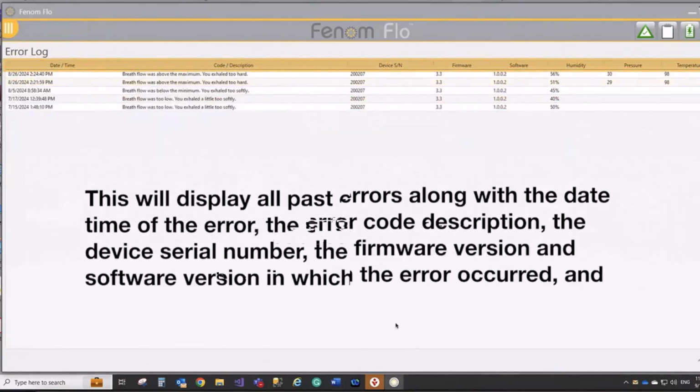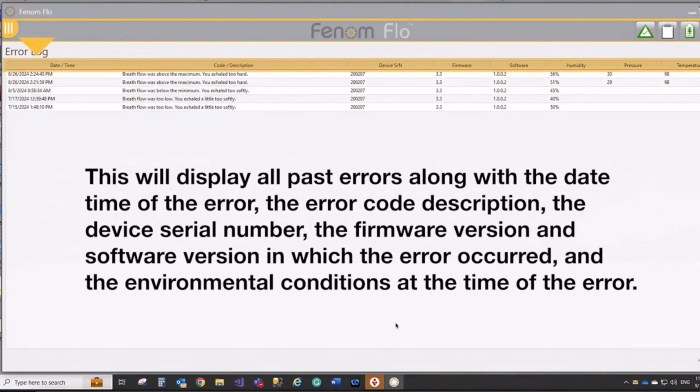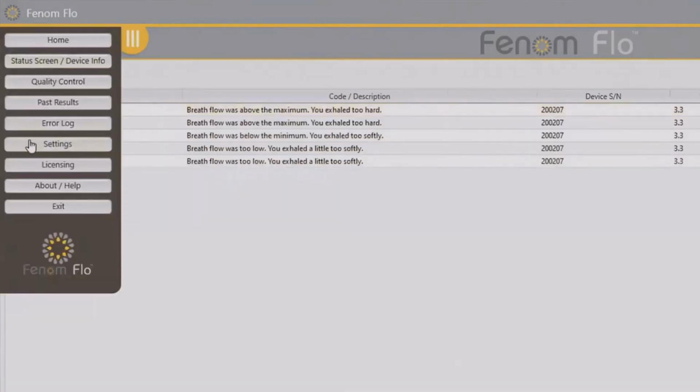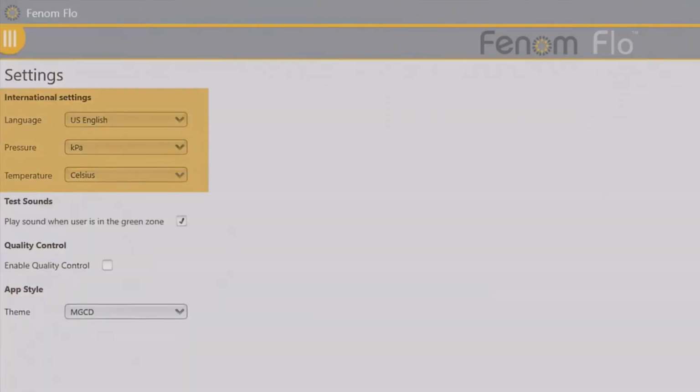This will display all past errors, along with the date, time of the error code description, the device serial number, the firmware version and software version in which the error occurred, and the environmental conditions at the time of the error. The next menu option configures user settings related to language, barometric pressure units, and temperature units. Each can be changed by clicking the drop-down menu associated with each setting.